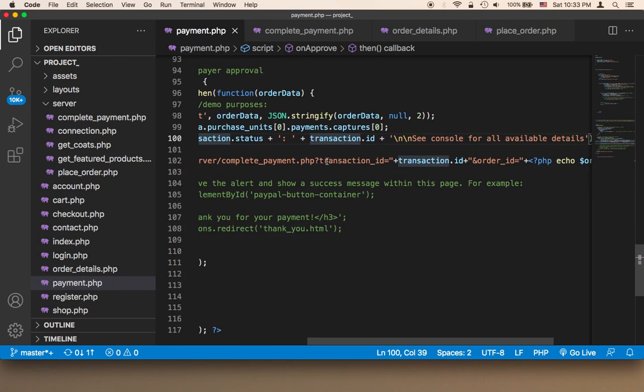and here transaction ID and the order ID. By the way, we need the user ID, but the user ID is stored in the session, so we don't have to worry about it.